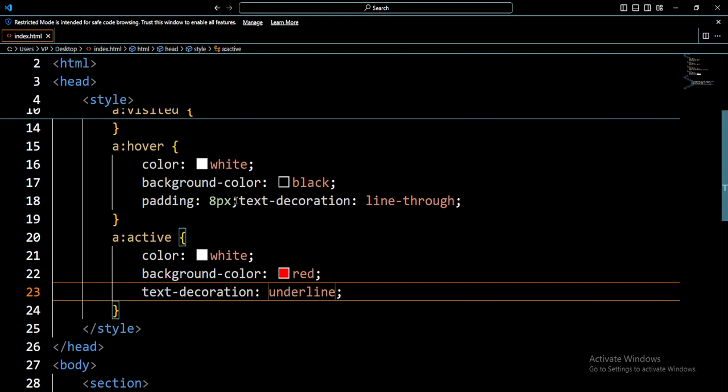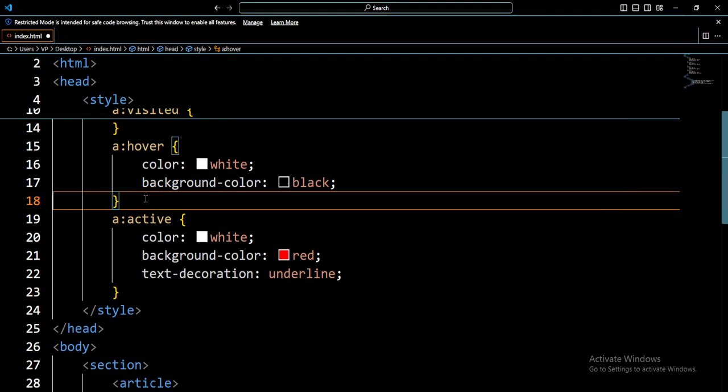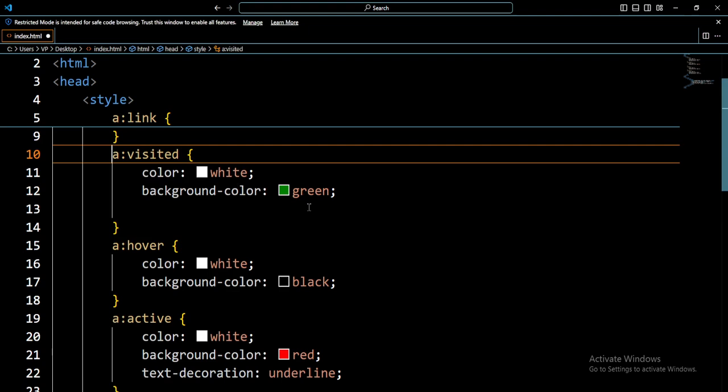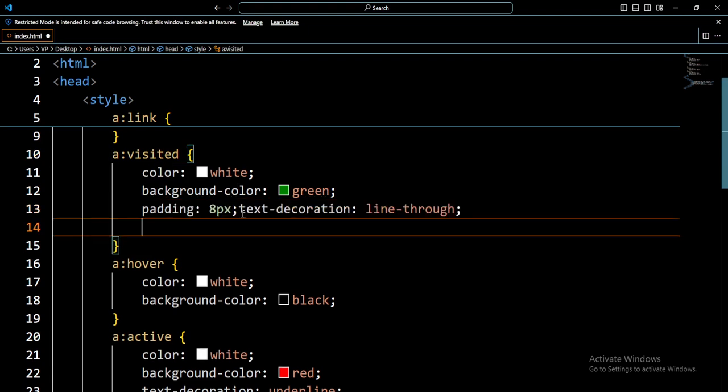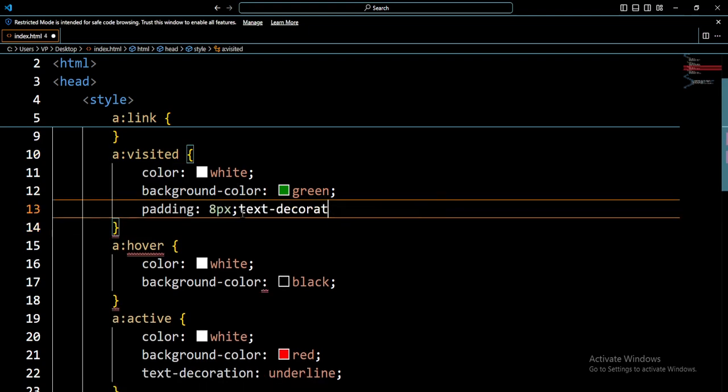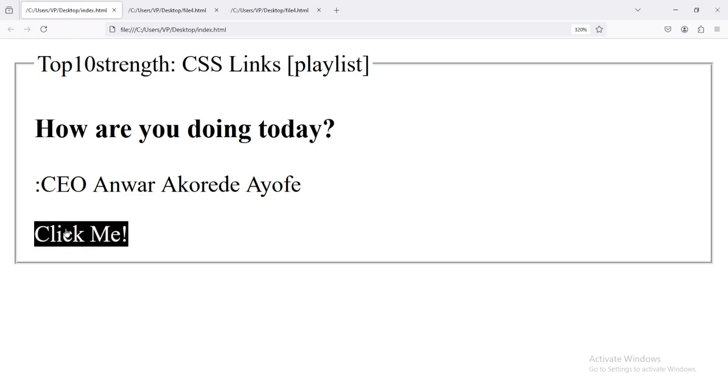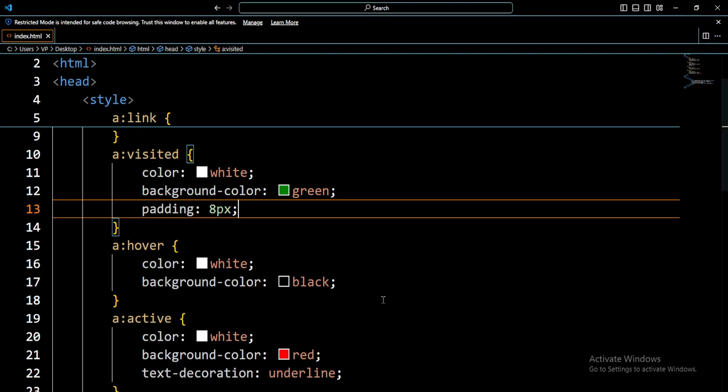Even this padding right here, if we take it out from here and put it in our visited state, maybe it's going to work. When I remove all this and paste the padding there, save my document and reload, let's see if the visited link is having it. Can you see when I click now? Can you see the visited link is not increasing at all? You should be aware of that.